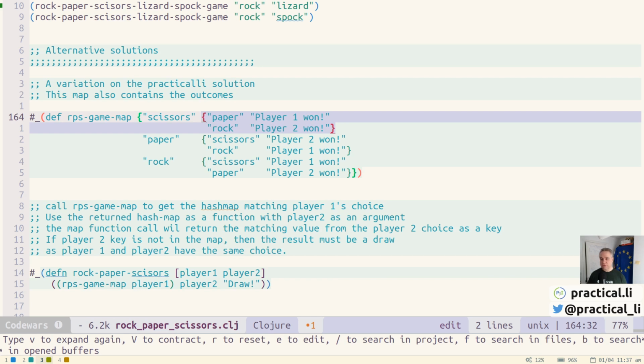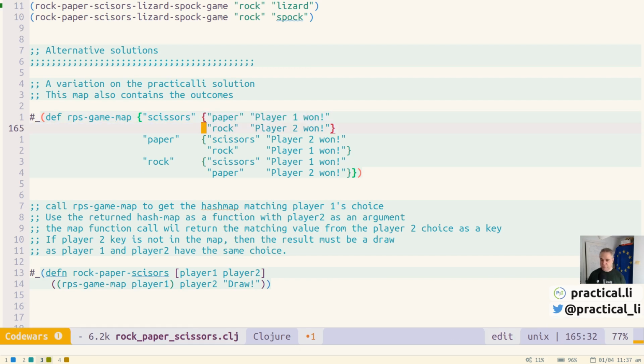And then we're using that map as a function with the arguments, so with the player 2 argument, and if that doesn't return a result, then we're going to return draw instead.